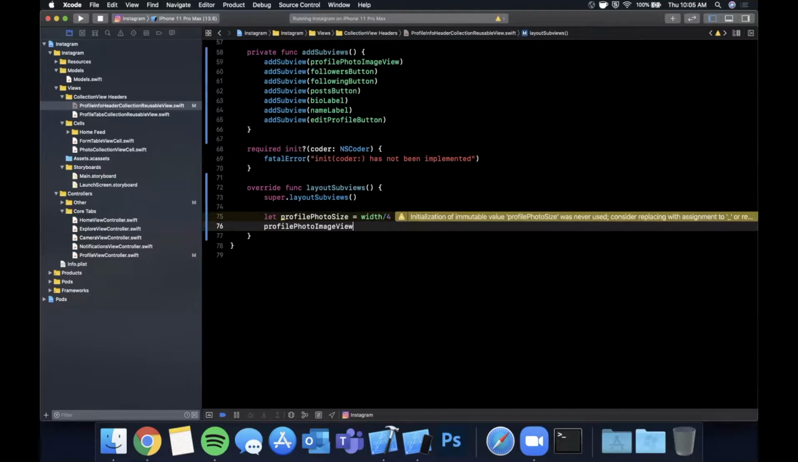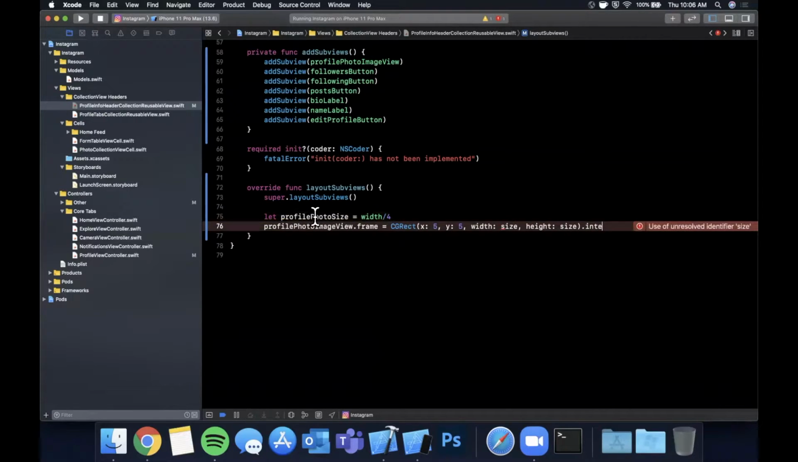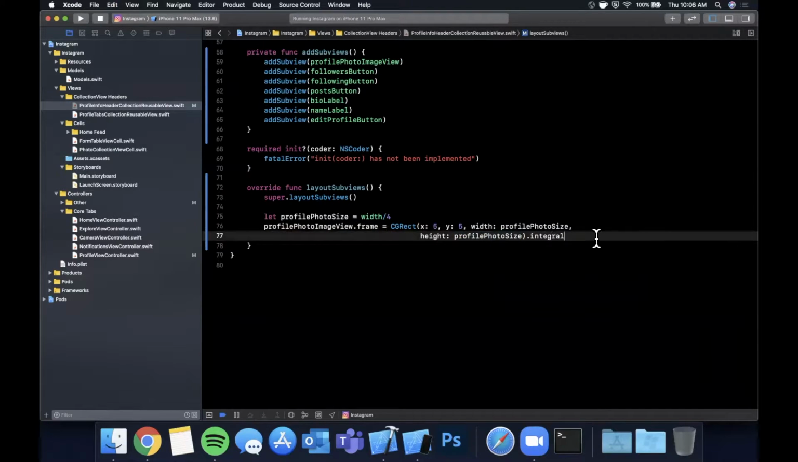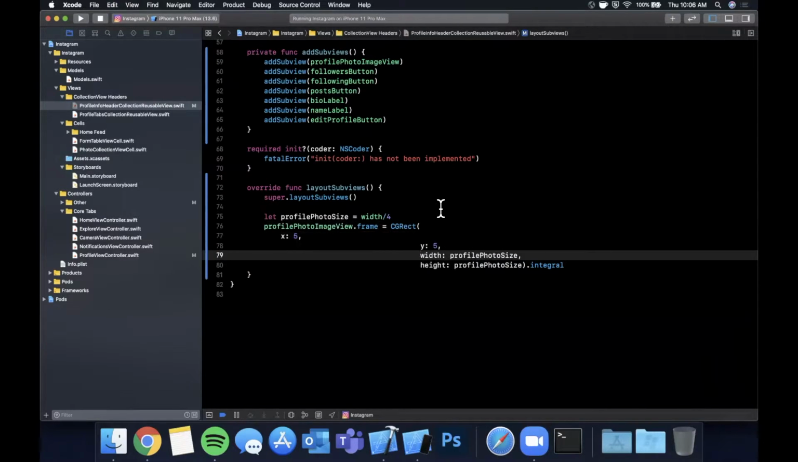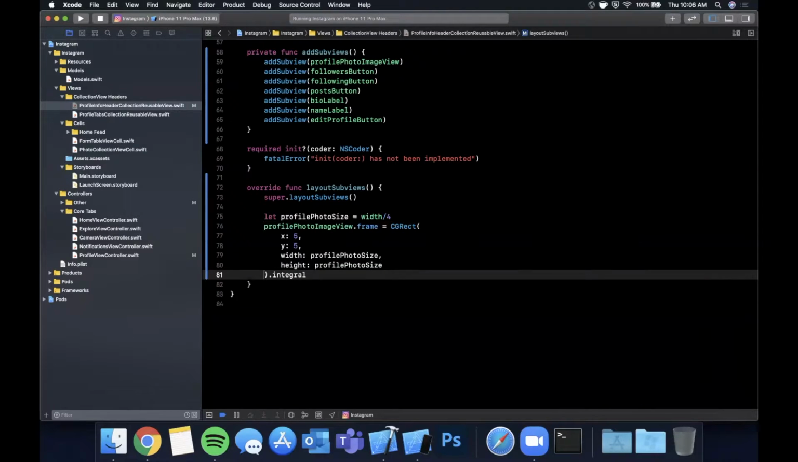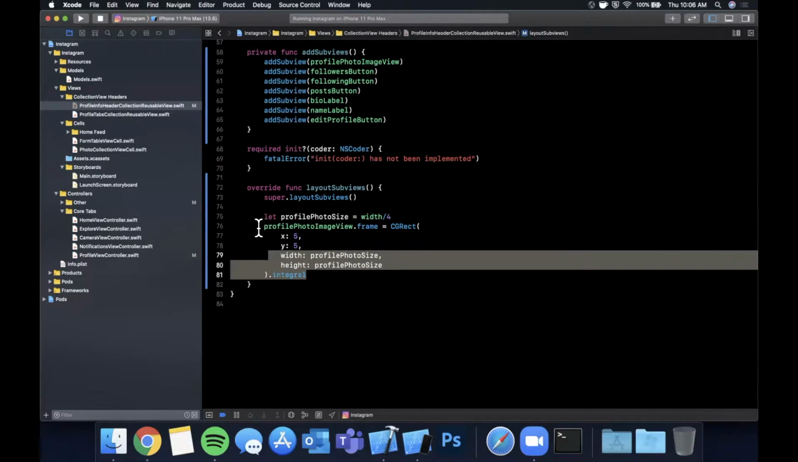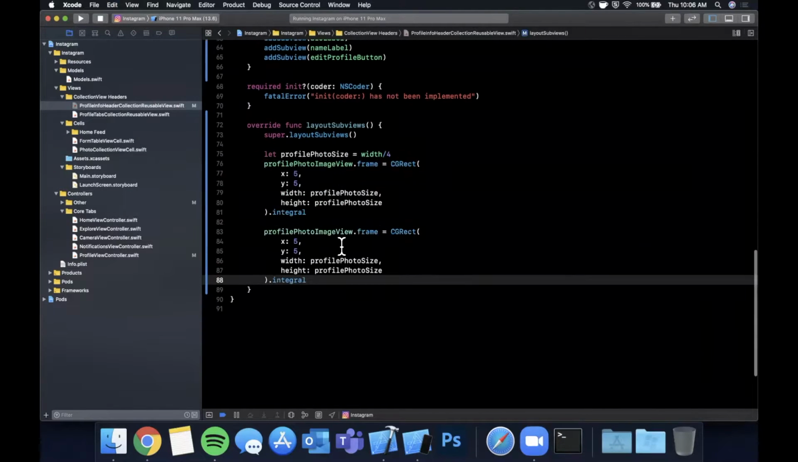And now we can say profile photo image view dot frame is a CGRect, should be an equal. With an x, y, width and height, we're going to say 5, 5, size and size dot integral. Let's see, we call this profile photo size, so we're going to make that profile photo size. We're going to update this one also, make this dot integral to round up all the numbers to the nearest integer. And let's also line break all of these and Control I to make it look nicer. And now we can copy and paste this. So we're going to copy this, let's paste it once down below.